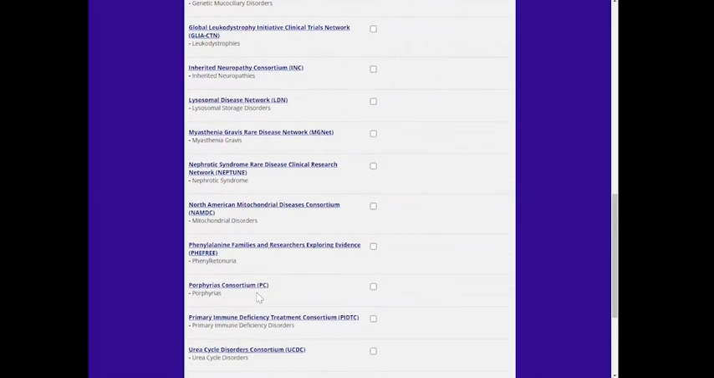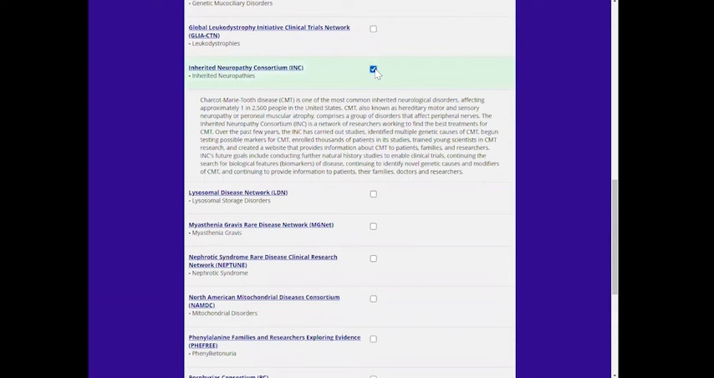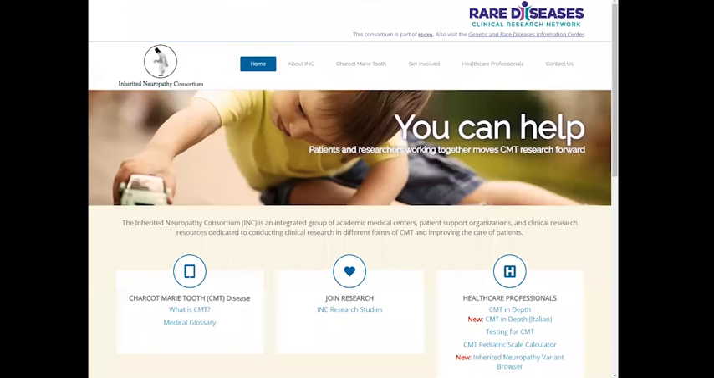You can also check the box to read more information about the research group. You may also click the consortium name, which will lead you to their webpage on the Rare Diseases Clinical Research Network website.